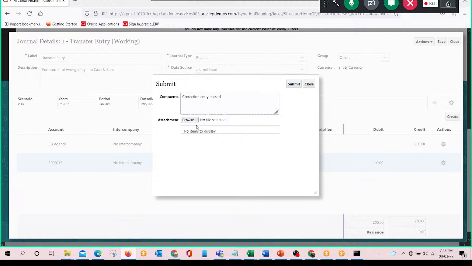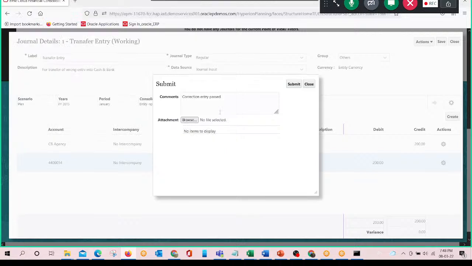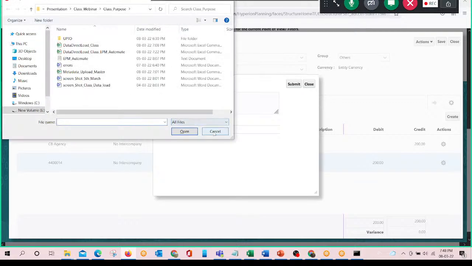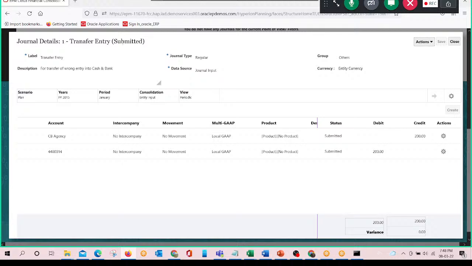And we can also select some document or file in support of this comment or passing this entry. This we can do through browse, but we will just click on submit. Now the status has changed from working to submitted. See here.